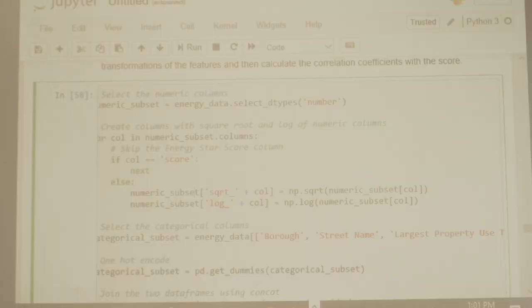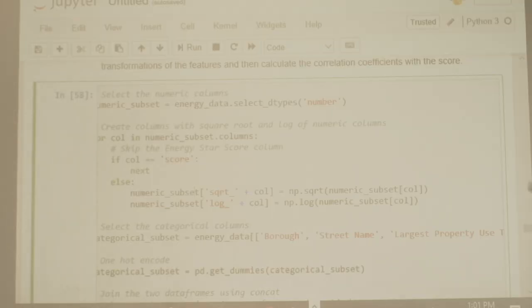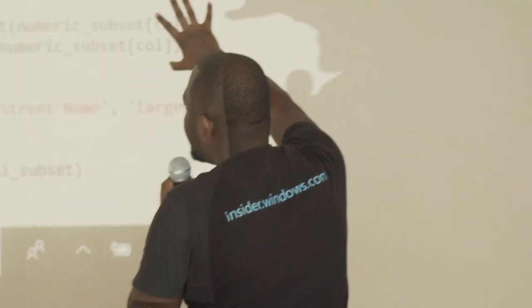So here we are trying to get the log, and the log takes an arbitrarily large number and reduces it to a small number that we can work with. So you are using the log and the square root to be able to do that. And that's the first part, the numerical part.